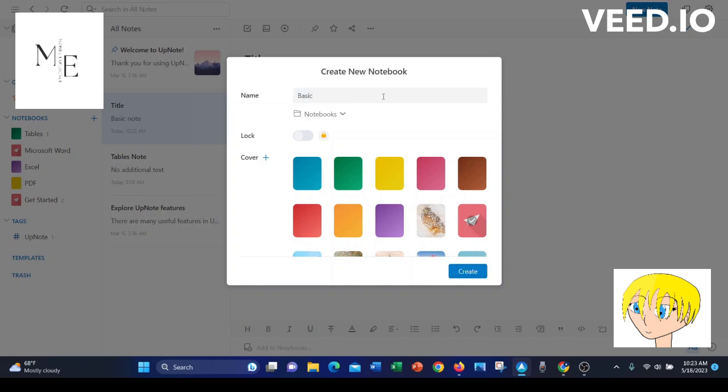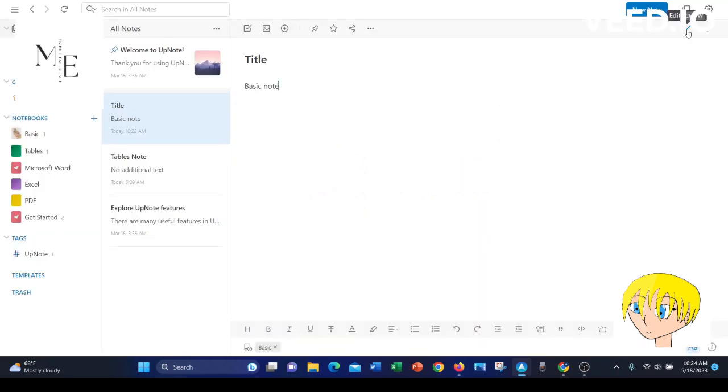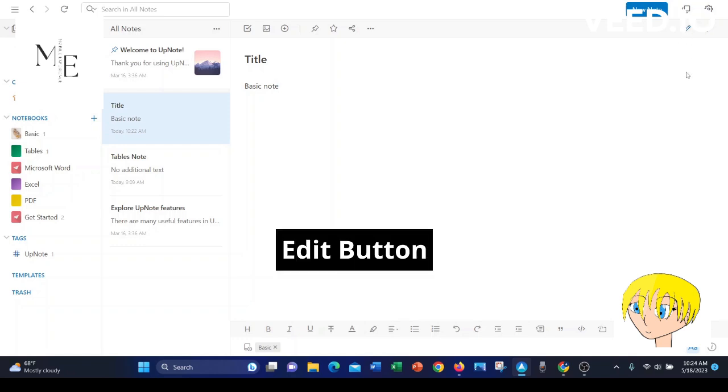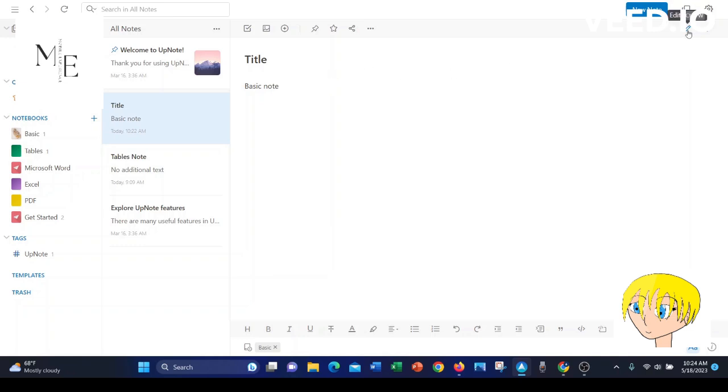Now, this is my demo account. Normally, if you have a paid subscription, you can actually lock your notebooks, but you'll see it's grayed out. Another thing that's interesting is you can have different notebook covers. You can have different styles. So let's just make this one, this design. An interesting feature with UpNote that I forgot to mention is when you create a note, there is an edit button to protect your notes from unwanted edits. It's a little pin at the top right corner. And then you click the check mark when you've saved the note.